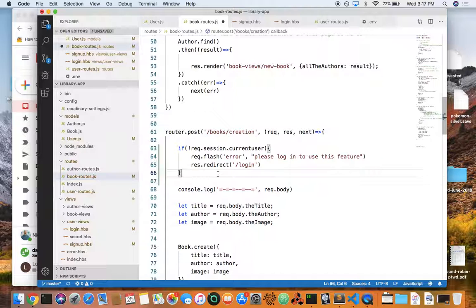Oh, it just won't log them in? Okay, fine, we'll do that.